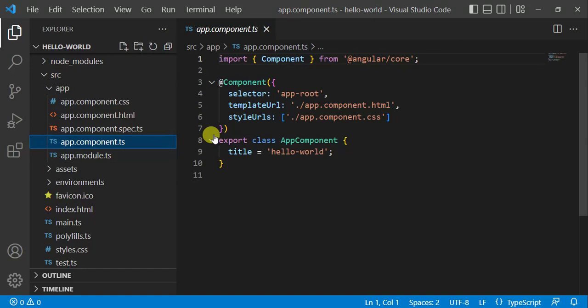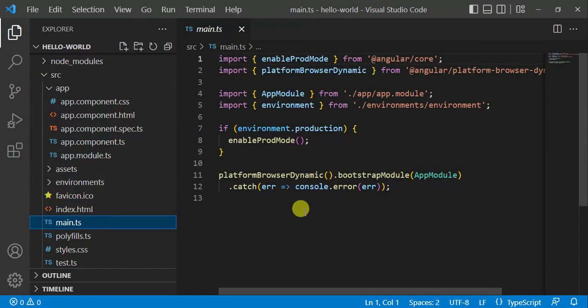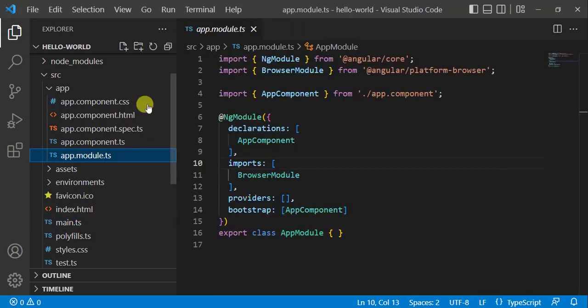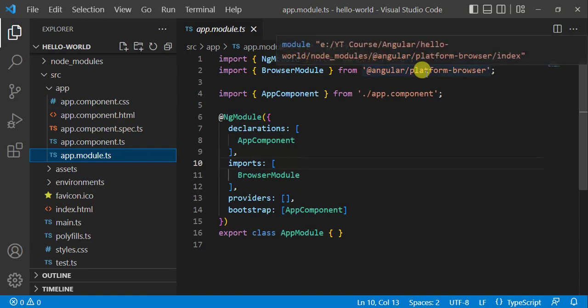When you start your application, this main.ts file is used first. Here we are telling the application about the default module that you want to use as the bootstrap module. Here we have defined AppModule. Let's open this app.module.ts file. Here we have the imports array. In this imports array, we are using BrowserModule. This is coming from here.